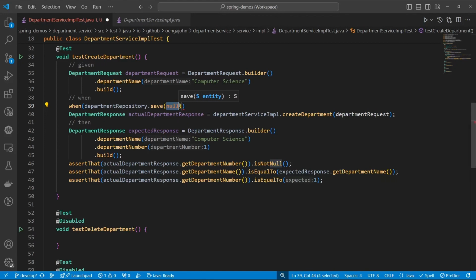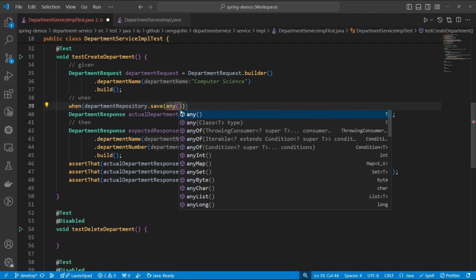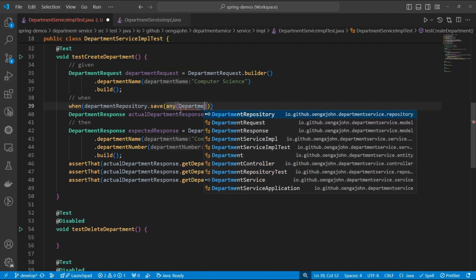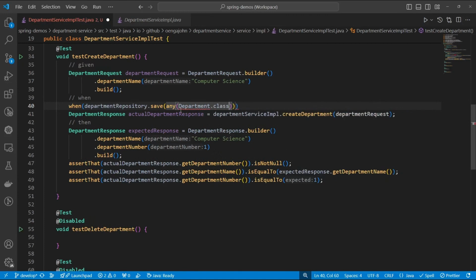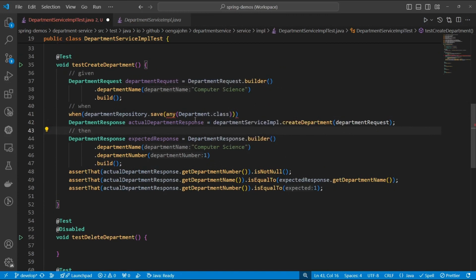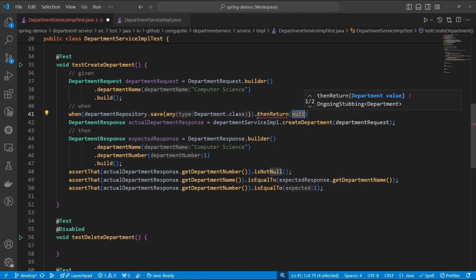Now, for this particular case, I'm going to allow any class. I'm going to make use of any object which is going to be the Department dot class. So any object of this particular type, I need to import this any from Mockito ArgumentMatchers. So whenever I call the department repository save, then any object of the type Department, I'm going to return another department object.